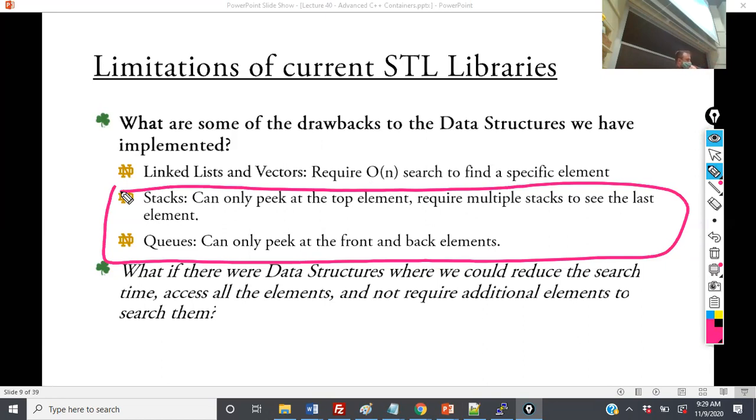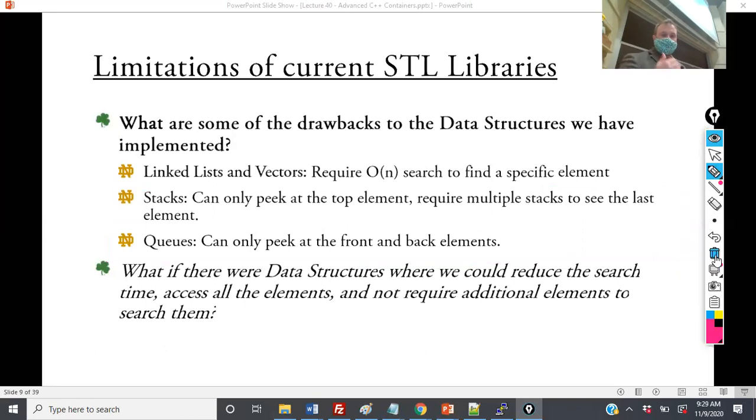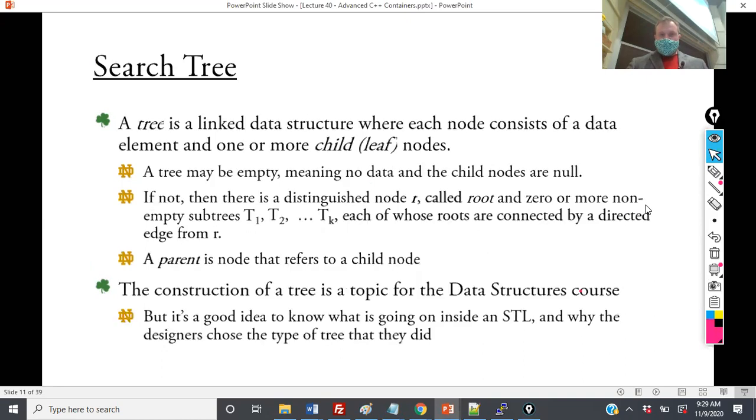Okay, did that address all the questions there? So it's good that you know what's going on underneath. It helps you make informed coding decisions. But the question is, what if I want to try to take advantage of this being able to access everything, but I still want to be able to do fast tasks? And so this is the trade-off. And the specific container that we are going to discuss next is called a set.